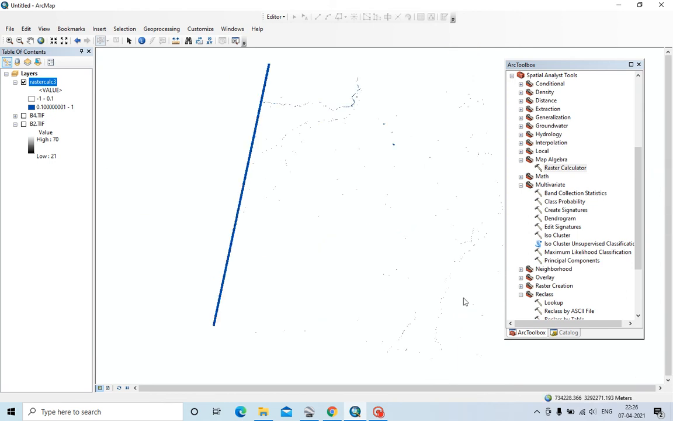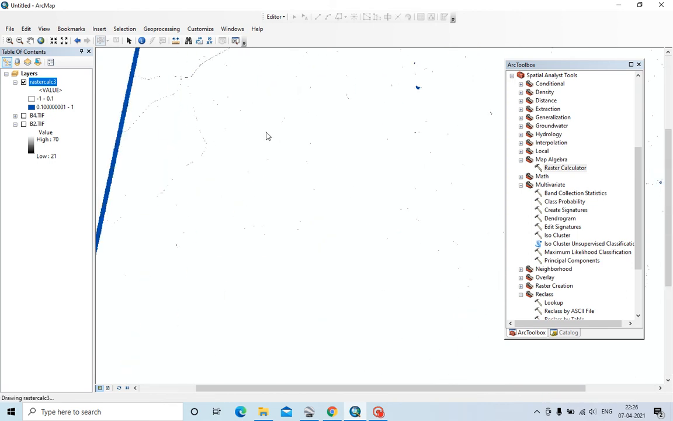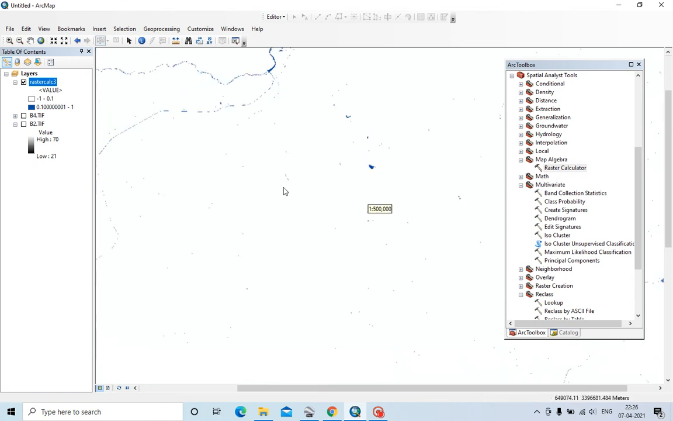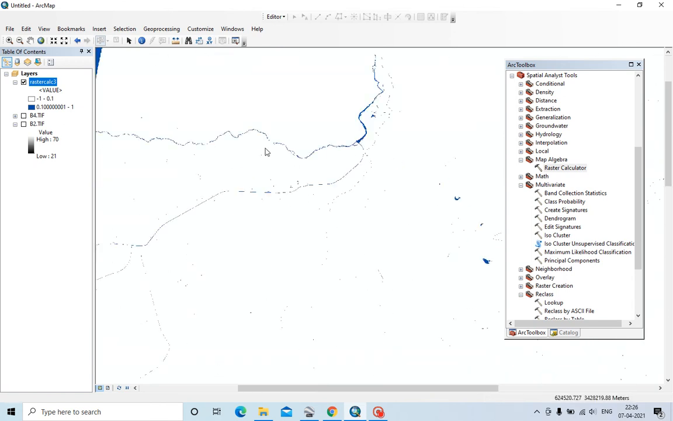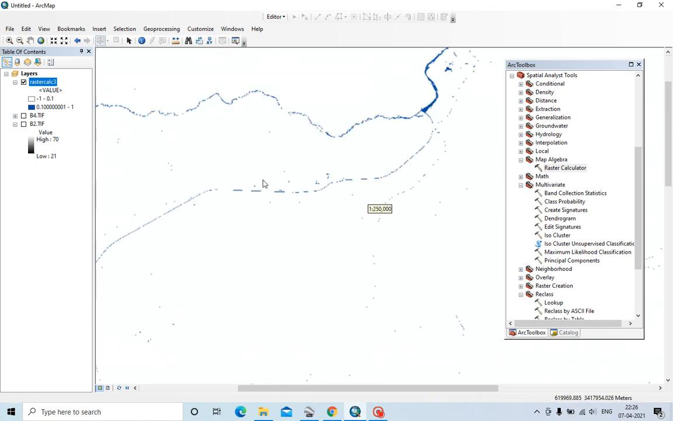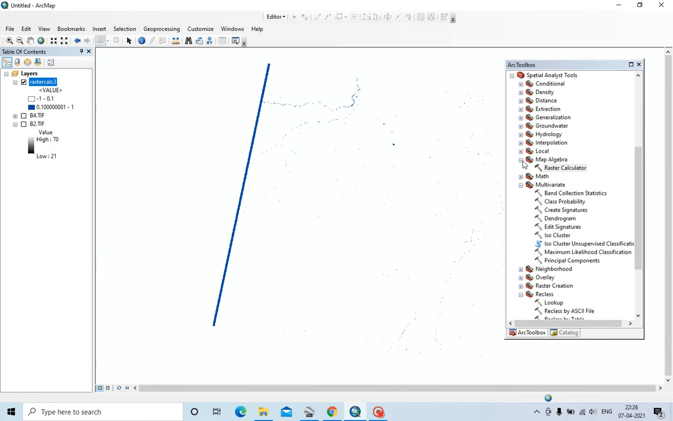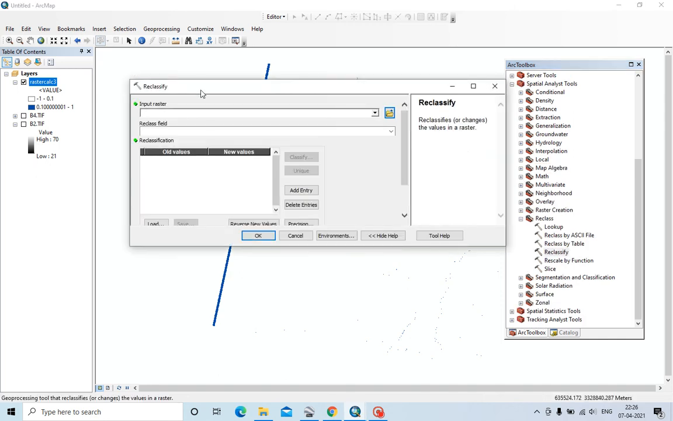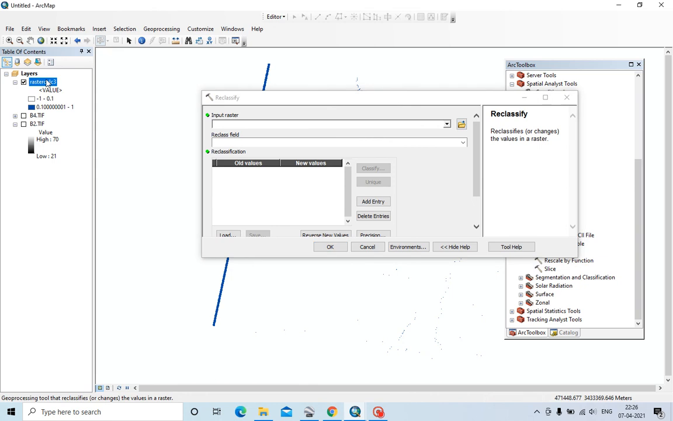So we can convert this NDWI map by reclassifying. So for reclassifying, go to multivariate. Sorry, not multivariate. We have to go to reclassify. Now just click this here. Yes. Okay.